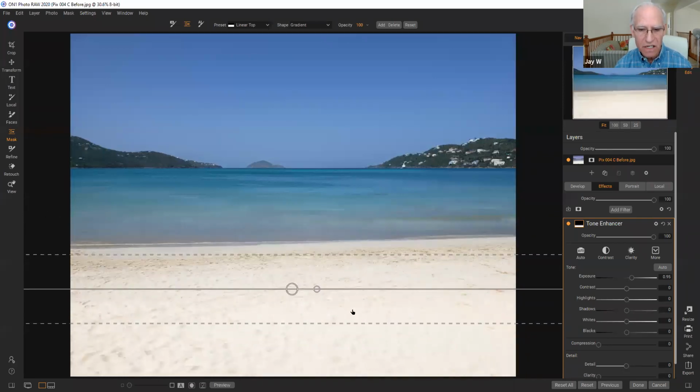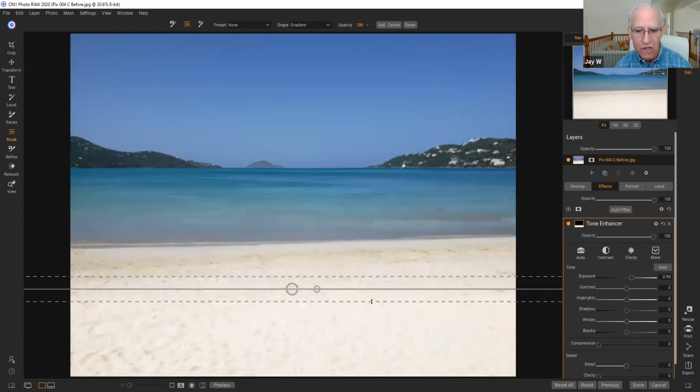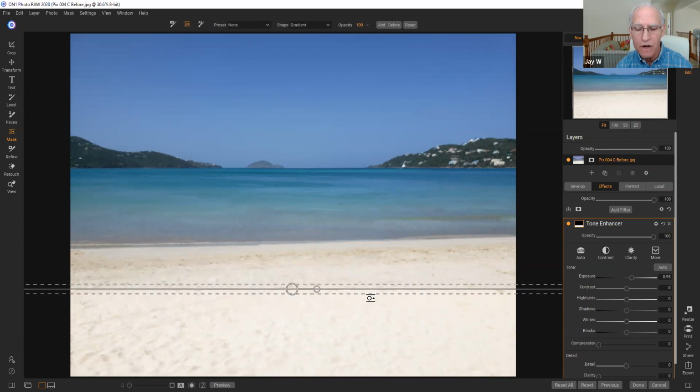This section here is the feather. So this is a very wide, gradual change from very bright to masked out completely, so there's no brightness at all. And you can change the feather just by dragging it. In this particular case, I want it to be a very small feather because I want to affect the sand, but I don't want it to be on the water.